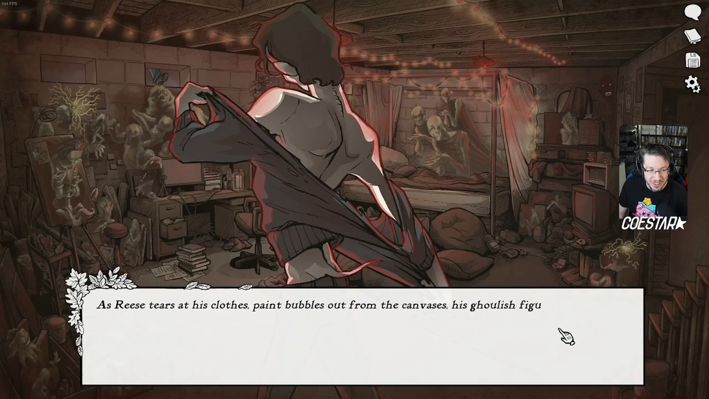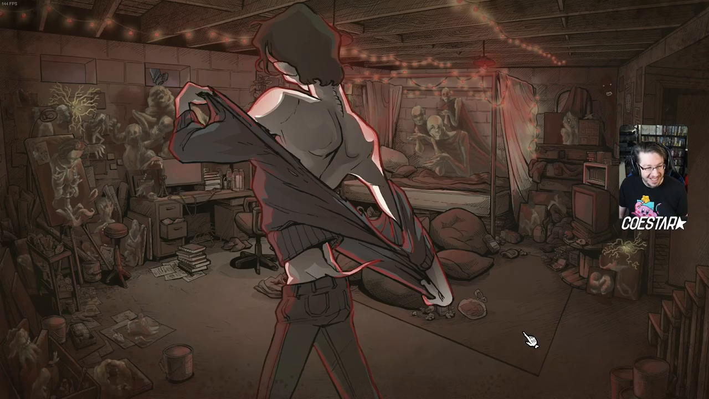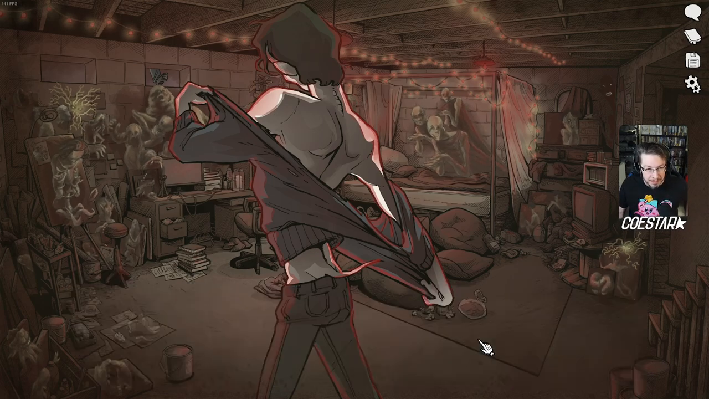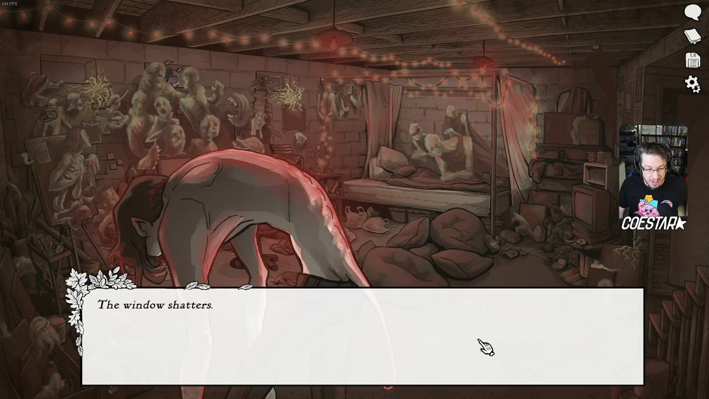Yeah. Oh, cool. He's got a little tail now. This rocks. As Reese tears at his clothes, paint bubbles out from the canvases, his ghoulish figures peeling themselves out of their two-dimensional worlds, invading yours, crawling up the walls. Also, this music rocks. The window shatters.